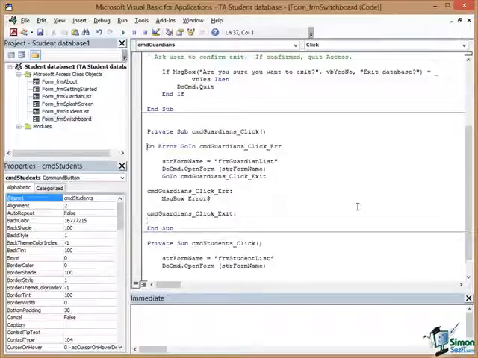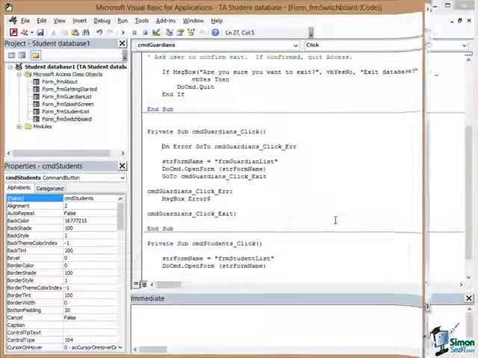I normally always indent these statements. However, labels cannot be indented. They must start in column 1. So there we are. There's our Command Guardians Click routine with error handling included.